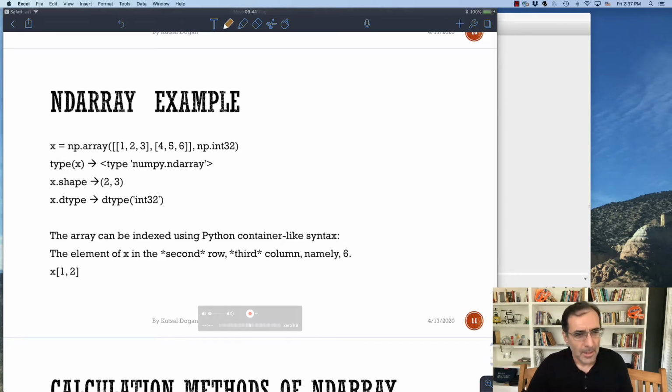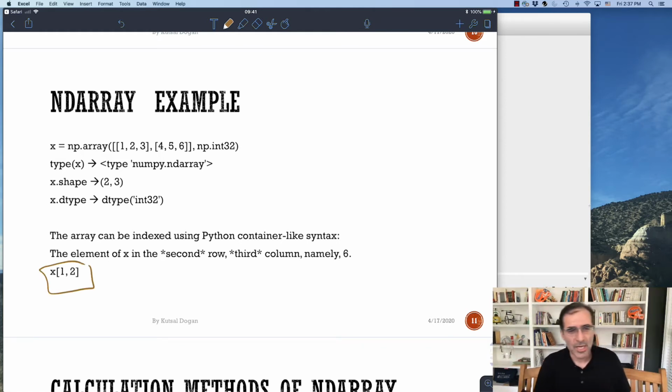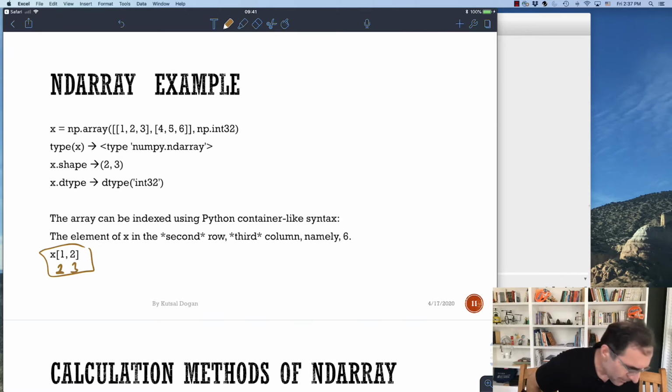The array can be indexed this way, and you get each element of the array. Just like matrices, you can do this. So this is the second row and third element, right? Because it starts from 0.